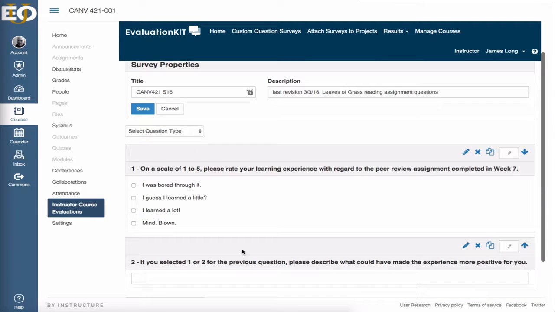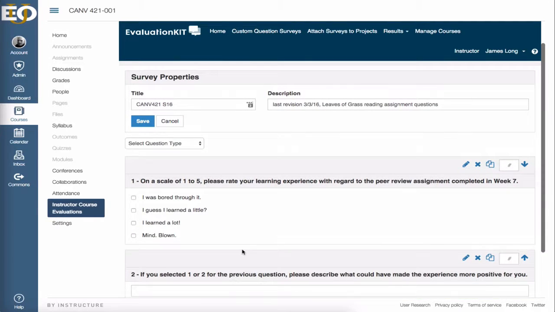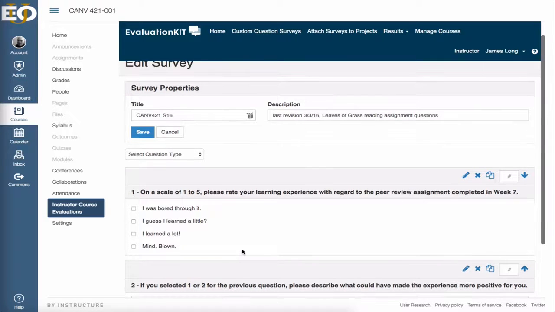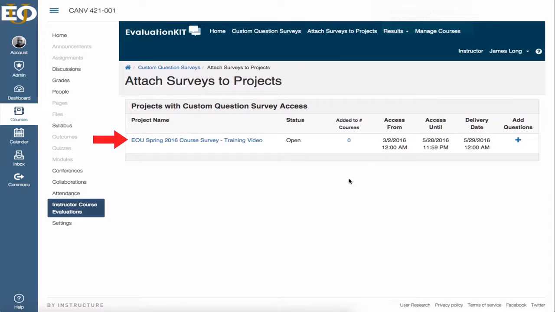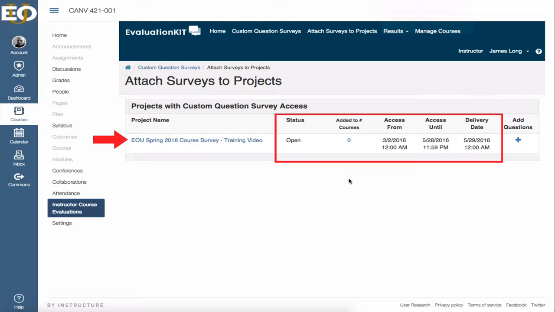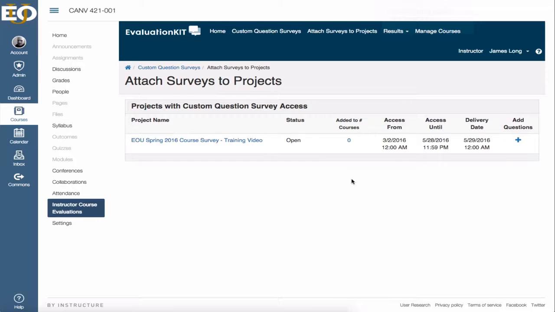If I'm content with my questions at this point, the next step is to attach this custom survey to the EOU course evaluation project. This is accomplished by clicking on Attach Surveys to Projects at the top of the screen. On this page we can see the name of the EOU course evaluation project, as well as several of its configured parameters. As you can probably guess, you can add your custom survey to the EOU course evaluation with the Add Question button on the far right.